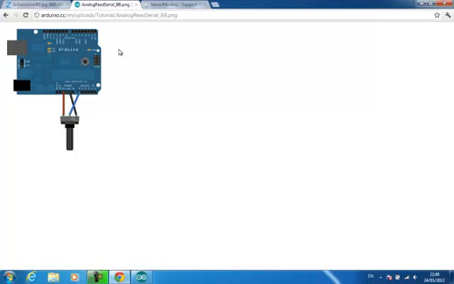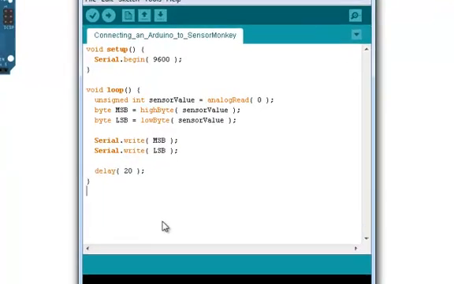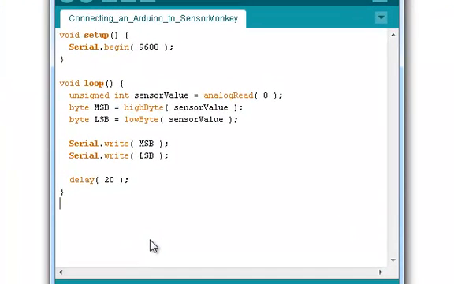To sample data from the potentiometer at regular intervals, I must write a simple sketch and upload it to the Arduino's microcontroller. The sketch is written using the Arduino development environment. As you can see, the first thing I do is open the serial port. In the main processing loop, I sample the potentiometer.